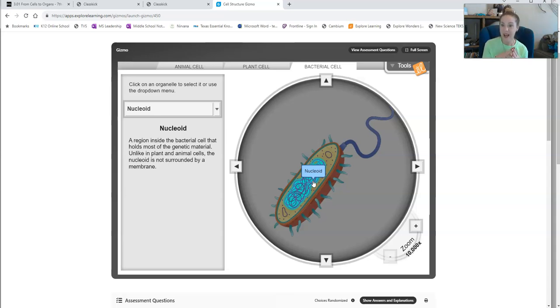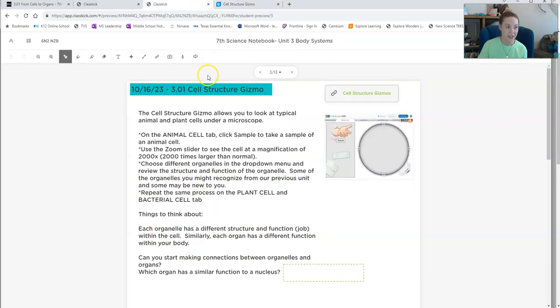Now, look for these key differences that we've learned about as you go through this entire demonstration. And then you're going to go back to ClassKick and you're going to do your reflections there, okay? So make sure that you complete the entire notebook and reach out if you have any questions.